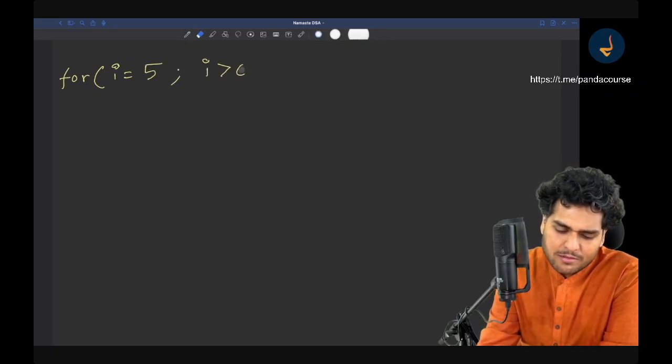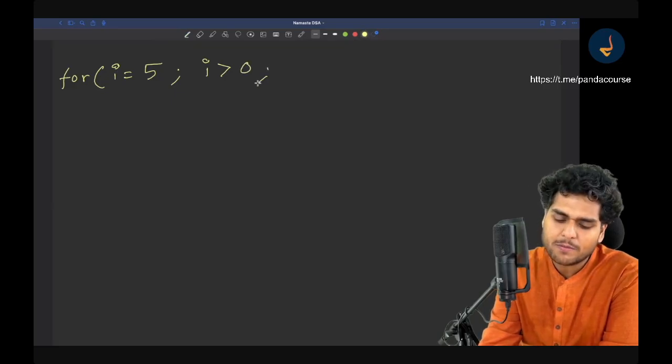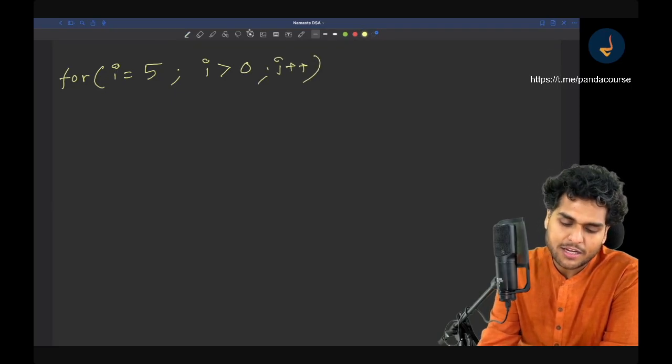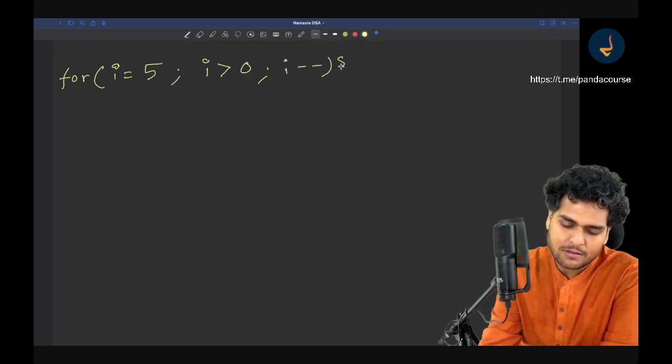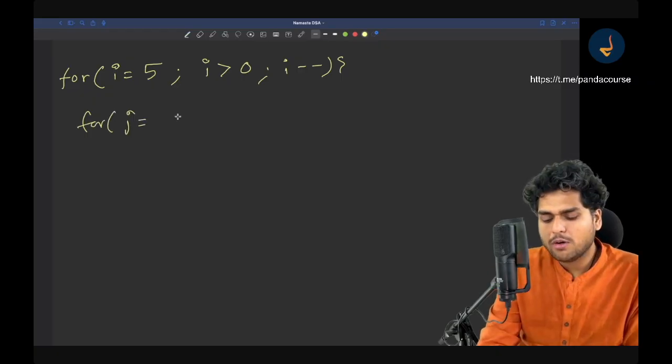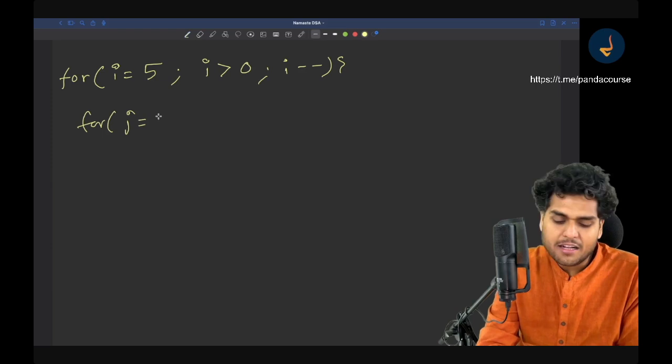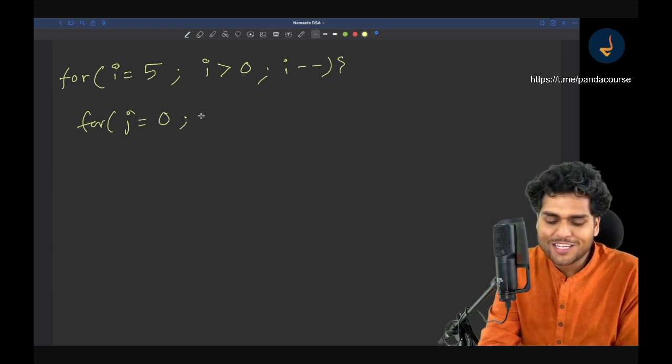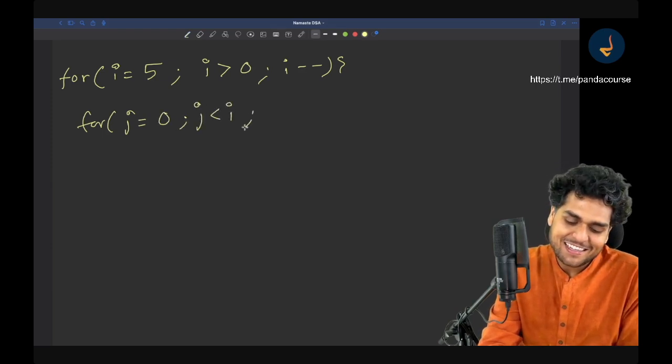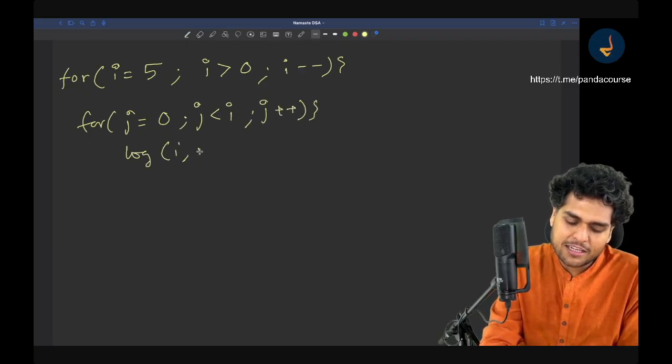To keep things simple, let's just keep it greater than 0. Then i minus minus, because this is a reverse loop, so I have to do i minus minus over here. And then I have my j loop. The j loop will now run from 0 to less than i, and then j plus plus. Just dry run it and see, if you log i and j into the console, what will be the output.